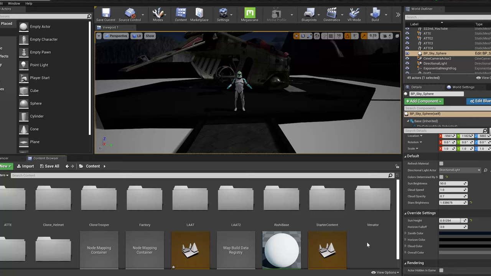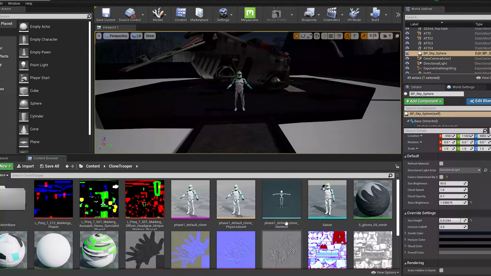Then I'm going to show you how to set up a camera, set up Sequencer, and then set up Movie Render Queue, as well as Sequencer renderer, to render out these videos and the different ways in which you can do it. So first things first, we need to retarget this animation.